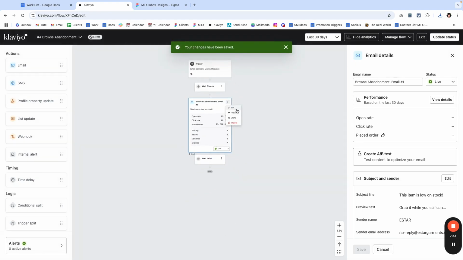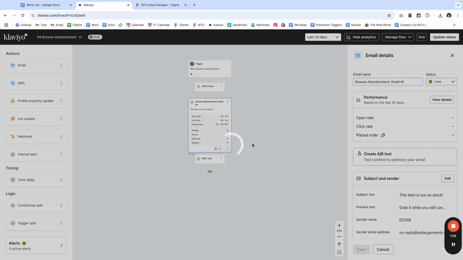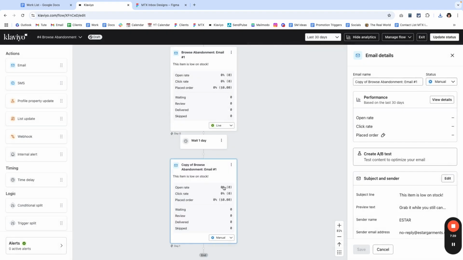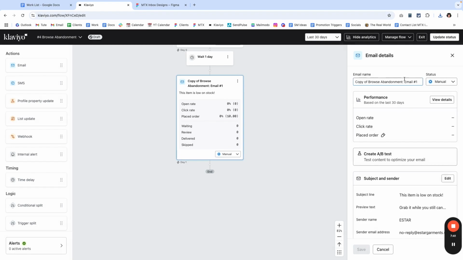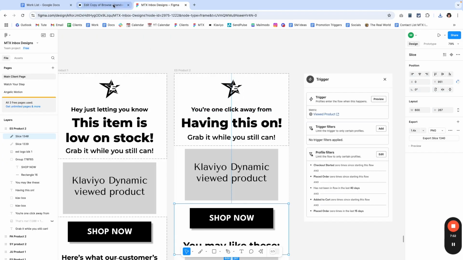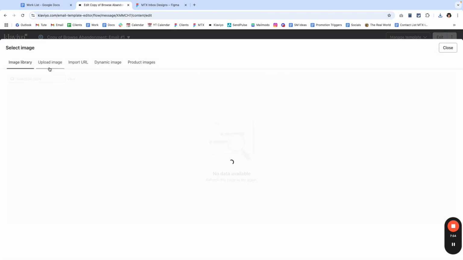And then we're gonna clone, change this to email 2. Edit the template. And now change these 2 images right here.